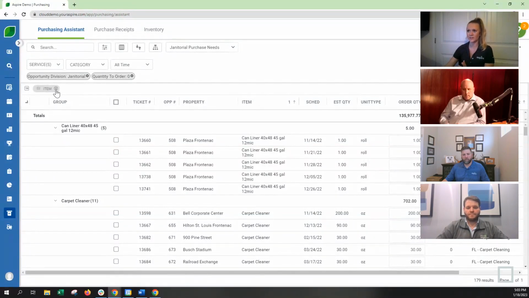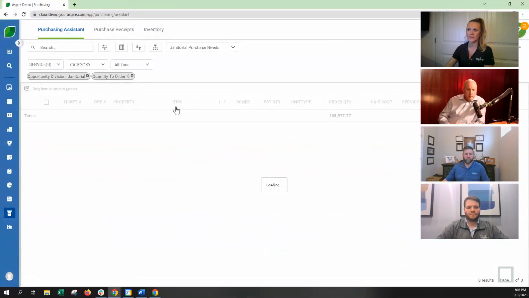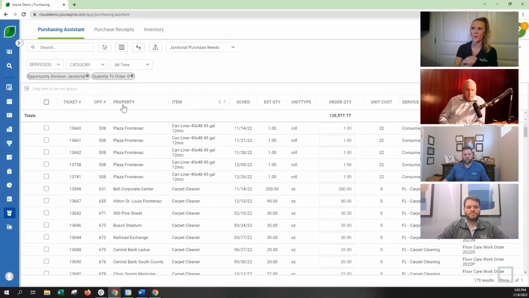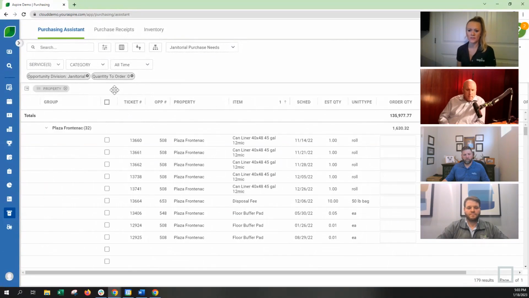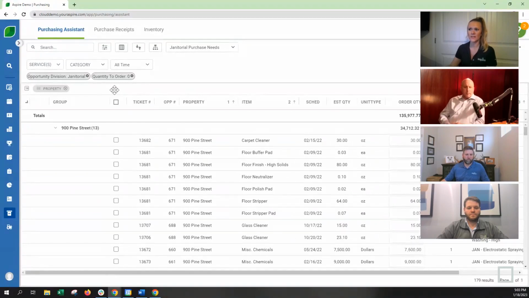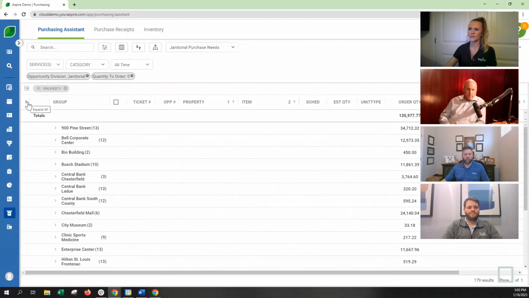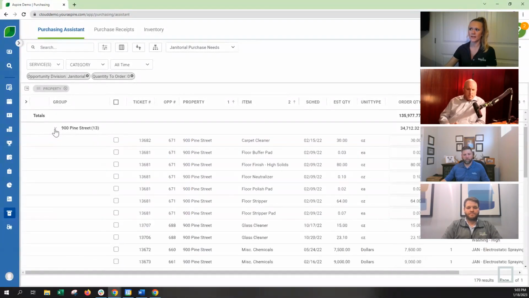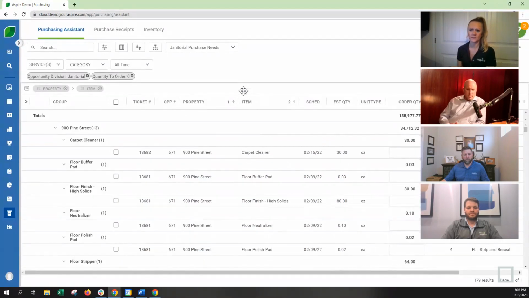Now, as far as the advanced searches, just to show you an example, I can delete this group of my items. And instead, same information, but I want to look at it at a property level. So all throughout Aspire, you have these advanced searches. Now I'm seeing it by a property. I can group them up. I could even do a second group here. So maybe I wanted to see property and then the item.